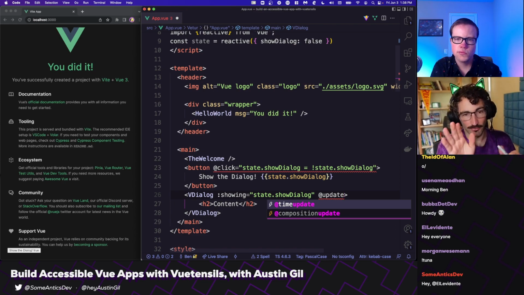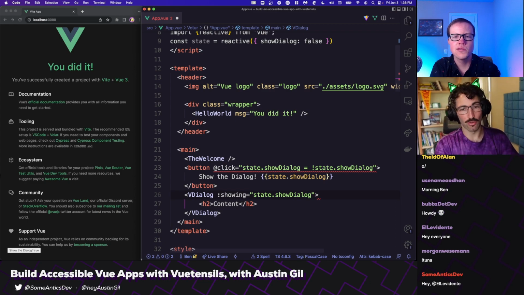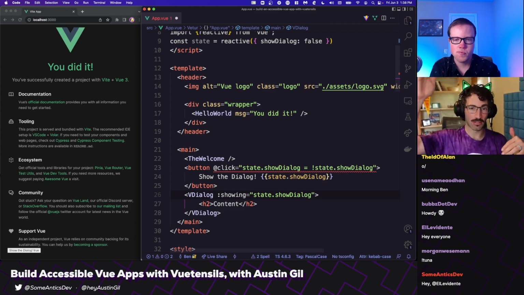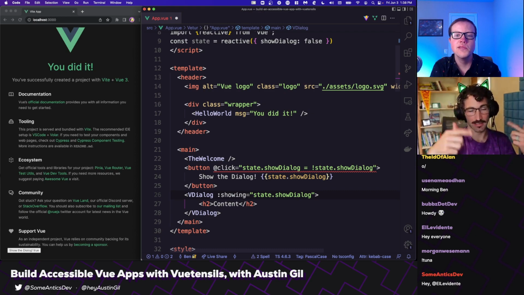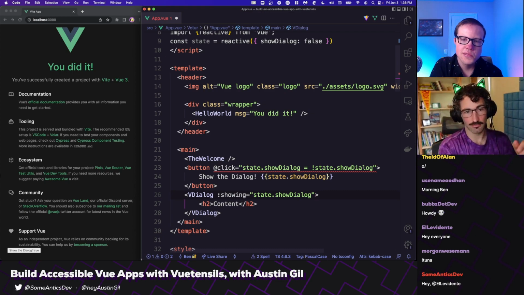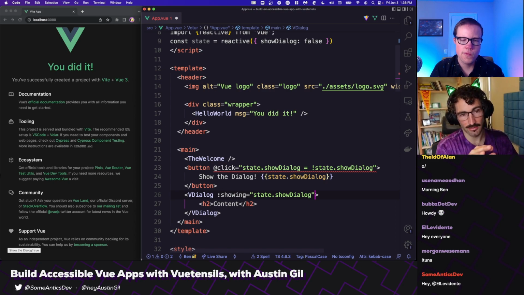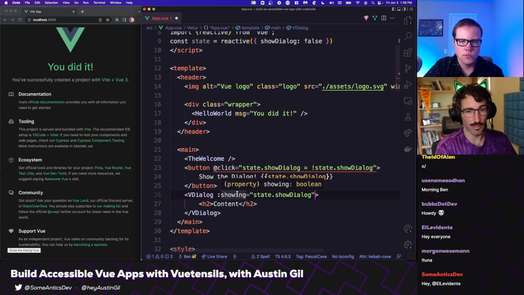Now, before you get too far along, Vue actually makes that whole process of prop coming in and event coming out and updating whatever the target state element is, a lot easier. Instead of setting showing to state.showDialog, you can actually replace :showing with v-model.